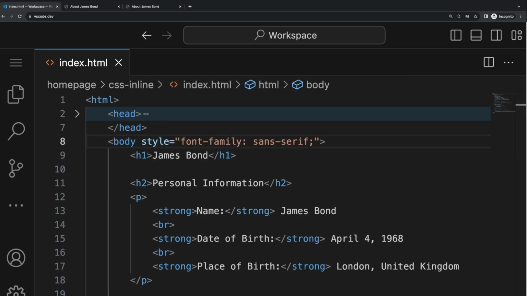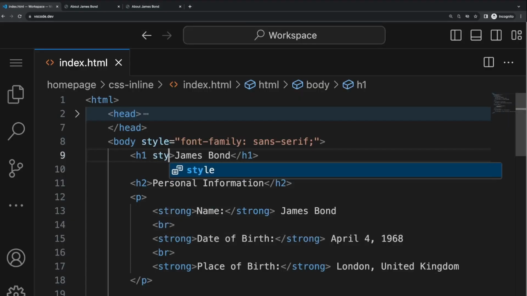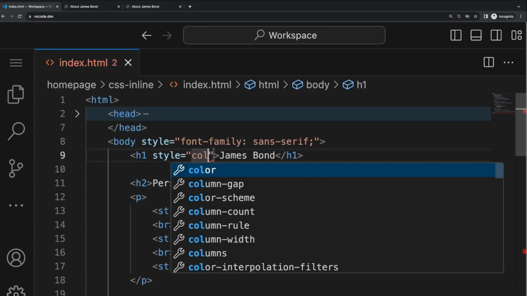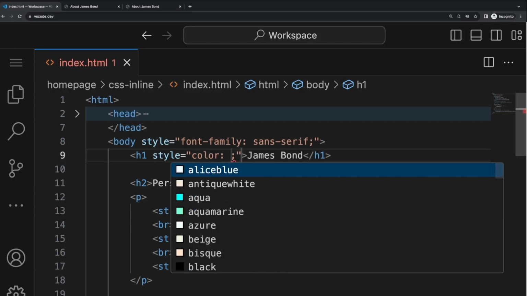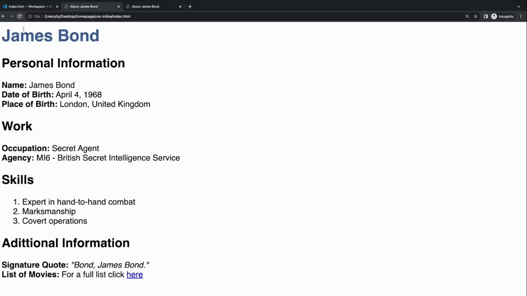This is called inheritance, which means whatever style you apply at an element, all elements underneath it, that is, its descendants, inherit the style automatically. Next, let's change the color of the James Bond header here. To do that, let's add a style to the H1 element and let's add a property color and let's set its value to this value. Let's refresh the page and we can see that the header has a new color.